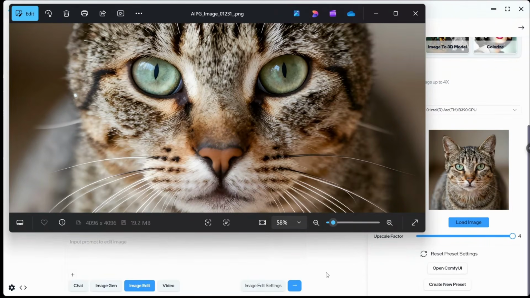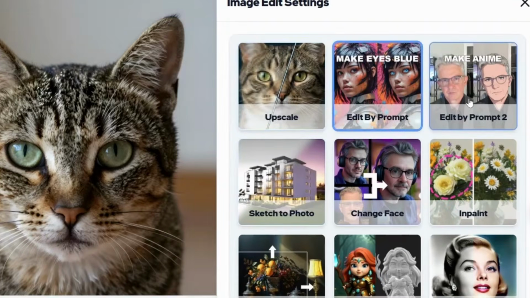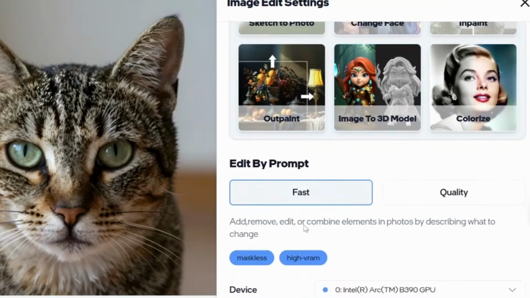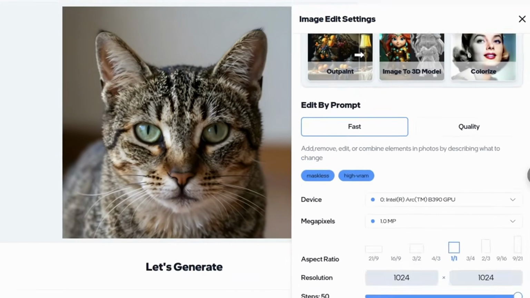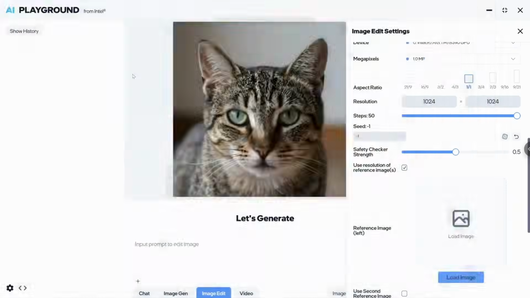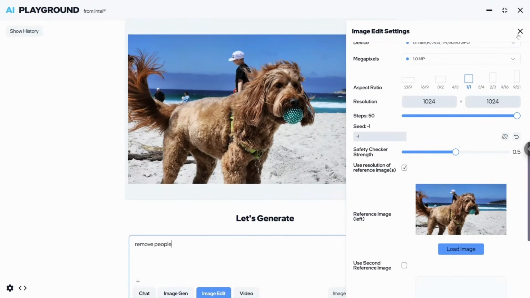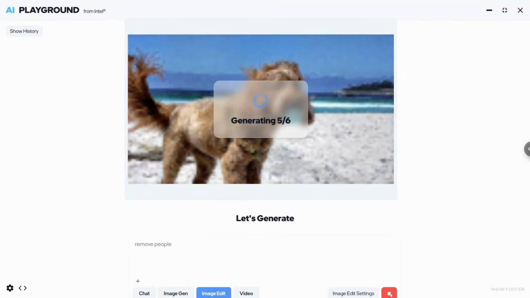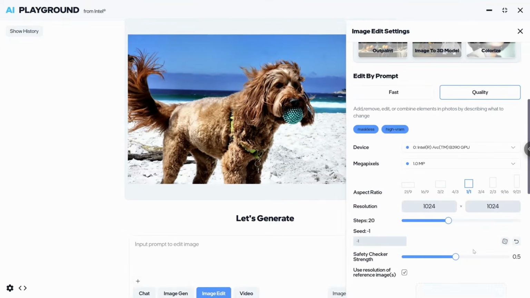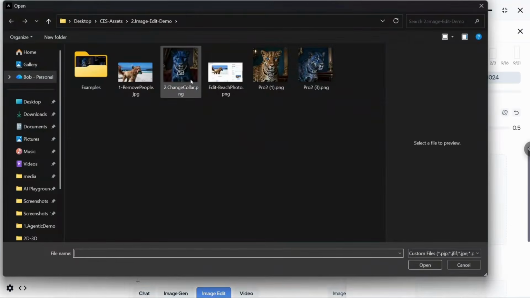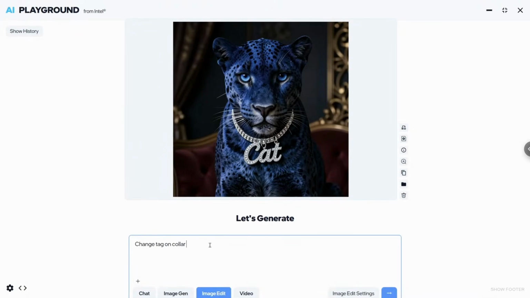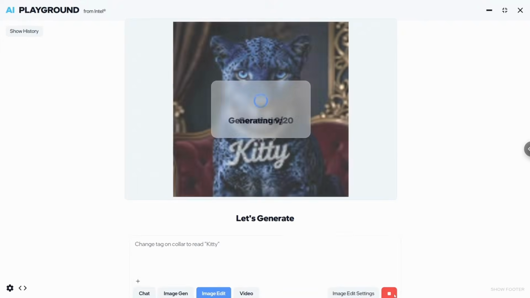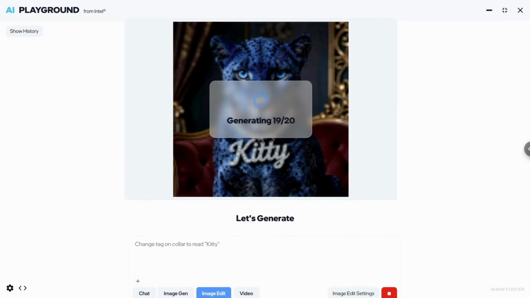Pretty cool. Edit by prompt. Possibly my favorite feature, now with 2 versions in image edit settings. I love these because you simply describe an edit, then like magic, the edits happen. The first preset includes fast and quality options. Fast is perfect for simple edits, such as removing unwanted items from a photo. Like magic, they just disappear. The quality option is better if you're wanting to do a higher quality or more sophisticated edit, like changing the tag on this collar, but this will take time.